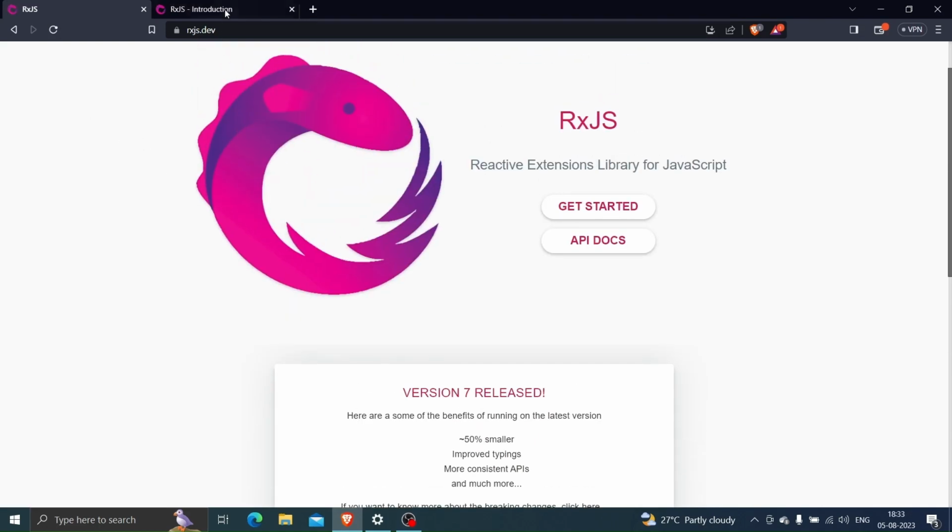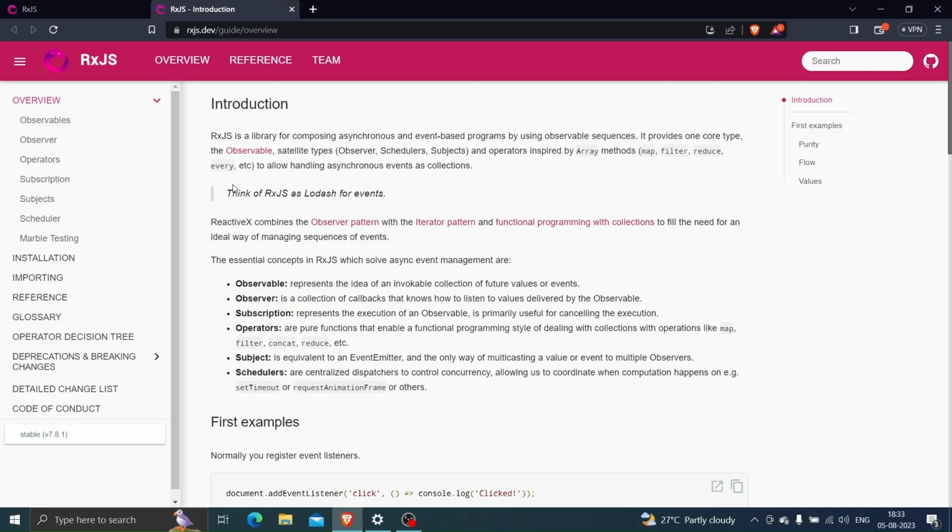Let's start with the introduction. So RxJS is a Lodash for events. If you have used Lodash, you might be aware how useful their functions are. As we are aware, it's a library for composing asynchronous and event-based programs. So first of all, RxJS is a library which helps us to handle asynchronous and event-based programs.